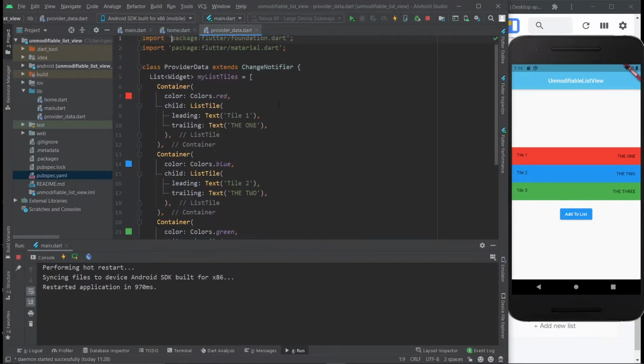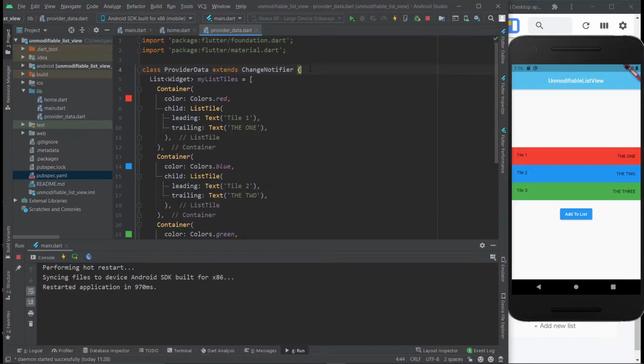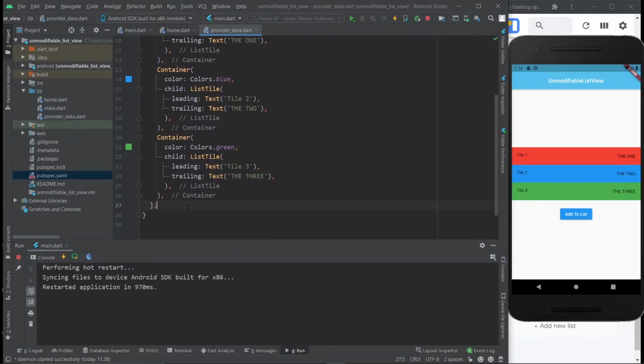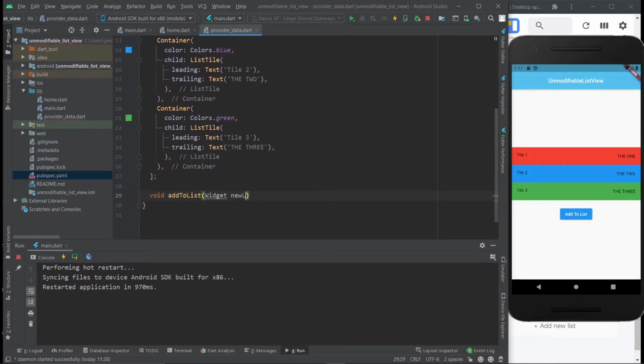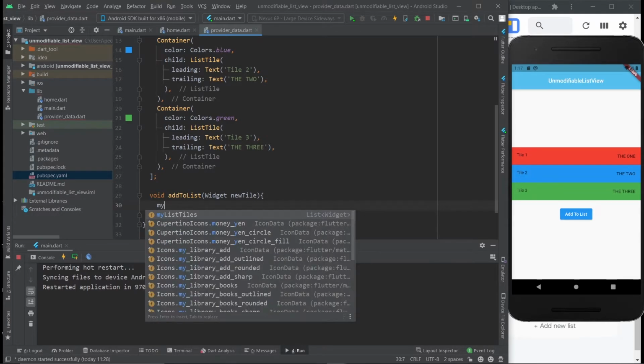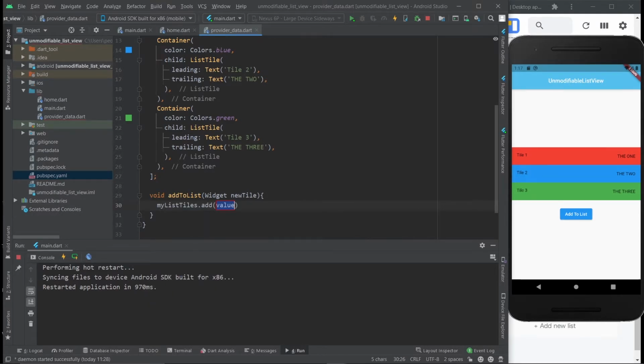So what you do need to do instead is, and again, within this class right here, you create a method, you call it whatever you want, and then here you give it what the method is going to take. In this case, it's a widget, because don't forget, this is a list of type widget. And I'll just call this newTile. And then here you gotta do exactly what we did before, myListTiles.add. And here you use the newTile argument. But now we add in the notifyListeners method. And as you can see, it works now.